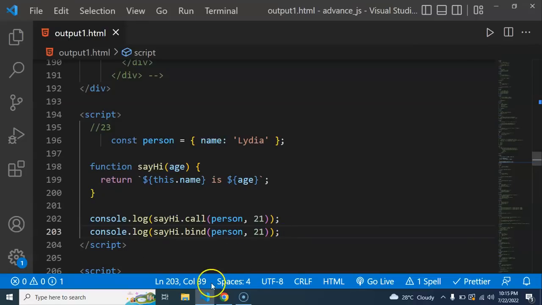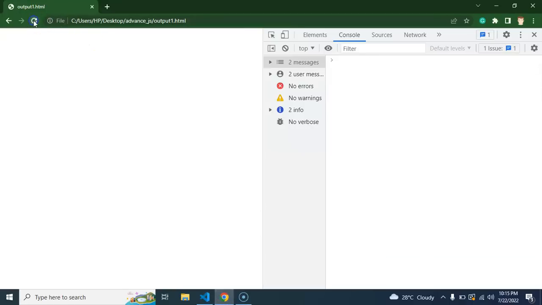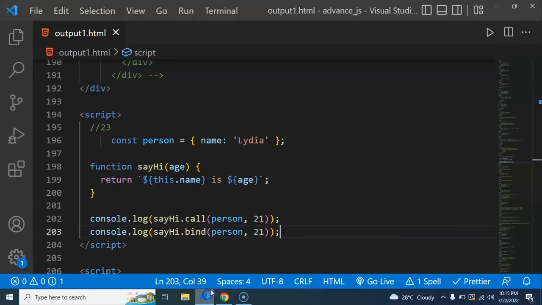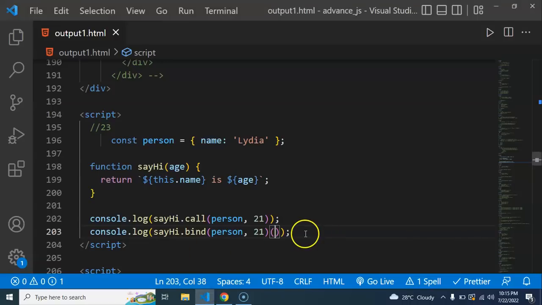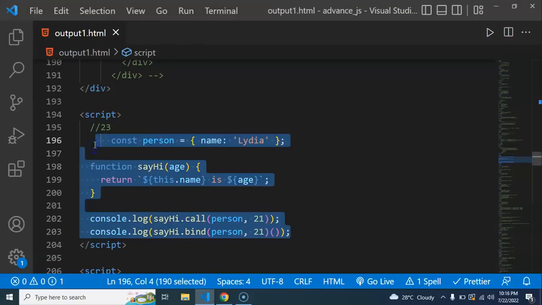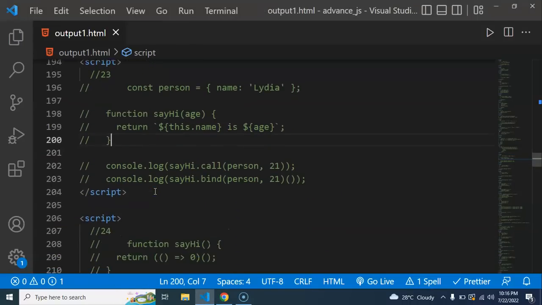Why it will return a function, I will tell you, but first let's check the output. You can see that Lydia is 21, and in the second case it is returning a function, because whenever we bind a function, we again have to call it. But when we call the function directly, we don't need to call it again. So if you call sayHi with bind and then invoke it, it will work the same as call. So this kind of question can be asked: what is the difference between call and bind?